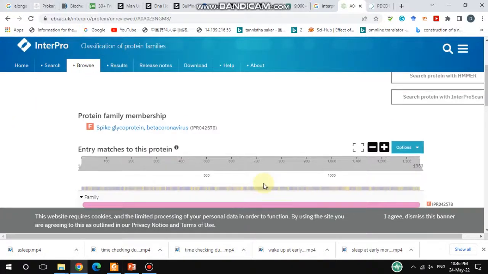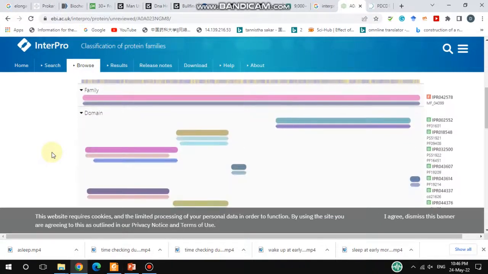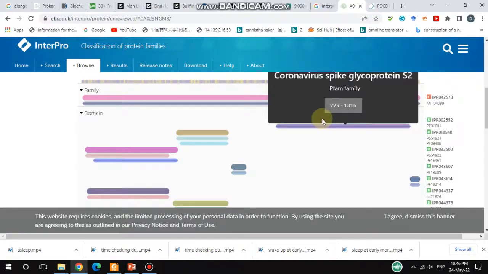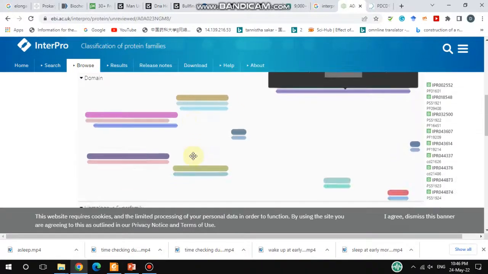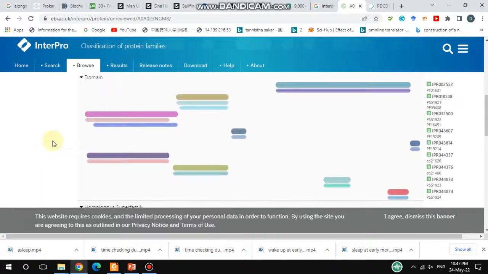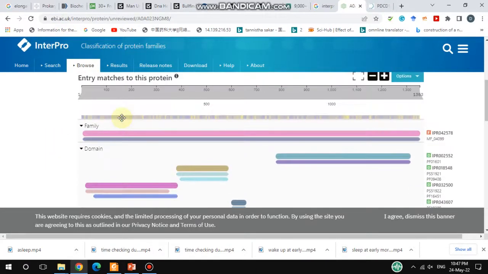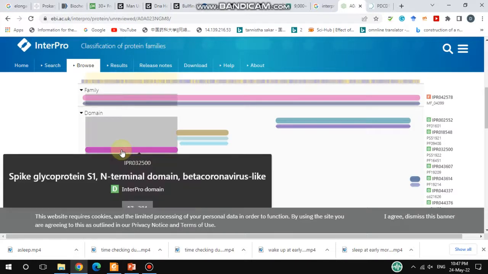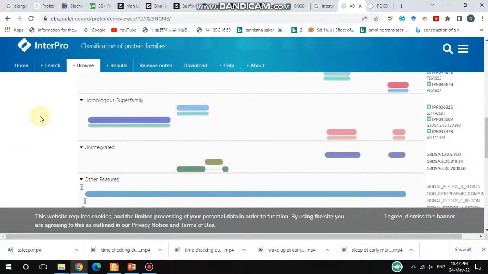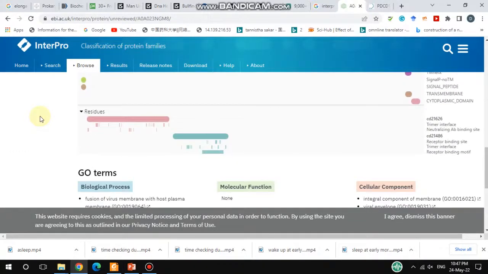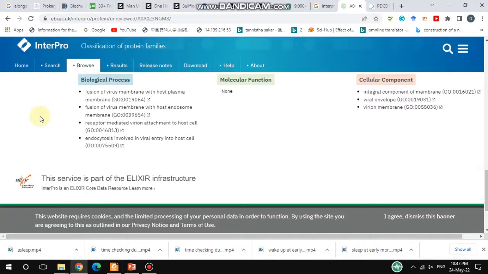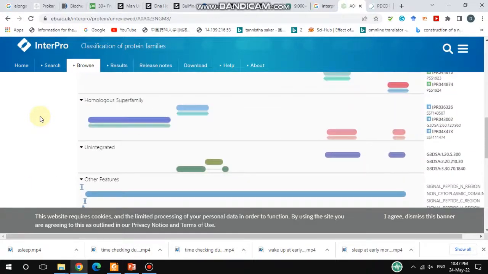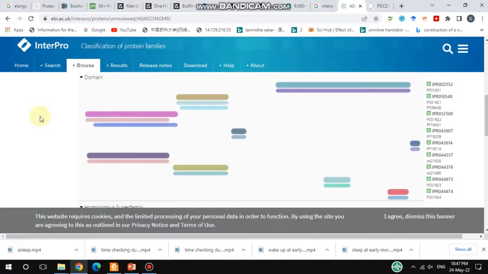It's showing the domains here. If you scroll down a little bit, it's showing the different domains. How many domains it has, you see this, and when you take your cursor here, it shows which domain it is. So this is the S1 N-terminal domain. This is the schematic one, but you can also get the 3D structure of this spike protein from here.